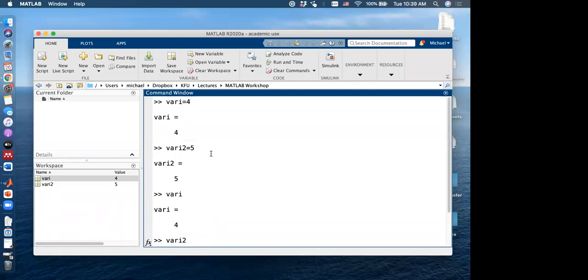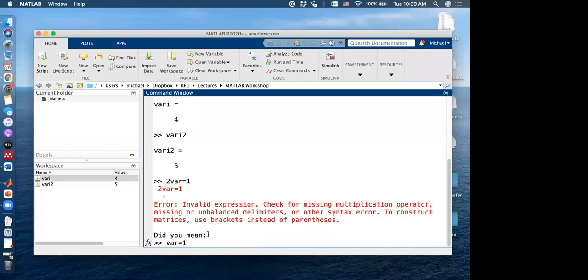So how can you name a variable? Well, it must start with a letter. So something like, letter. It could also include a number, but it cannot start with a number. So you can't say 2var equals 1. That doesn't make sense, okay? So MATLAB's not going to accept that as a variable name. It will give you an error.